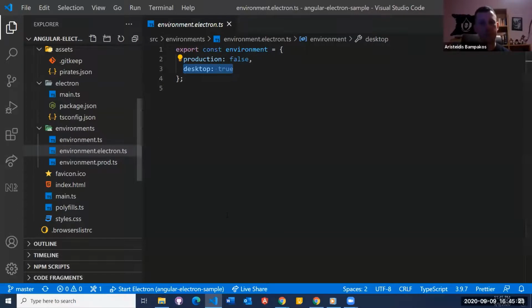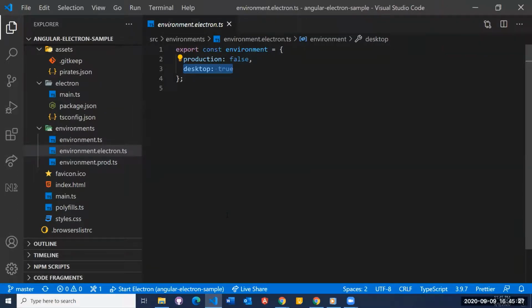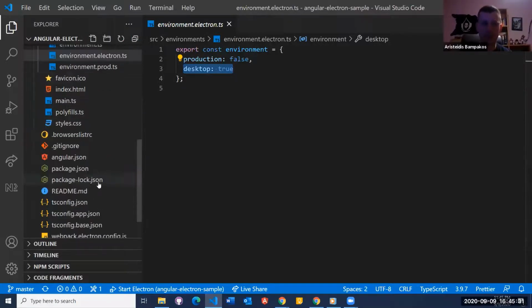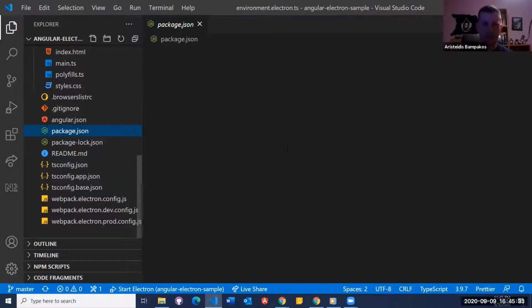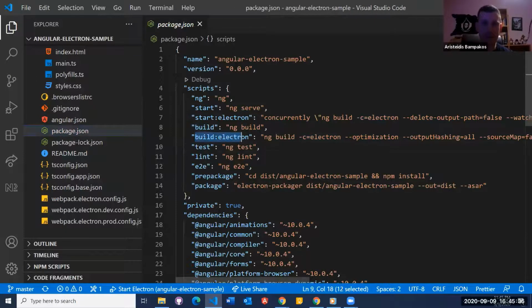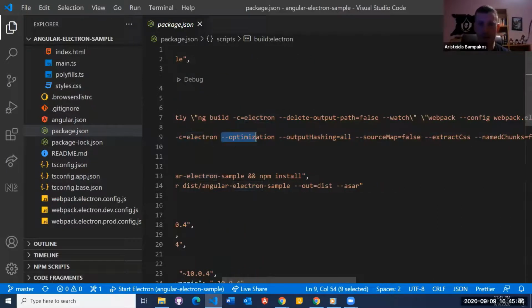Thanks. So, we saw how to run our desktop application when we develop. What do we do when we want to build it for production? There is another script which is called build Electron. This one calls the ng build command, passes the Electron environment, and it also passes some production related properties of the Angular CLI.